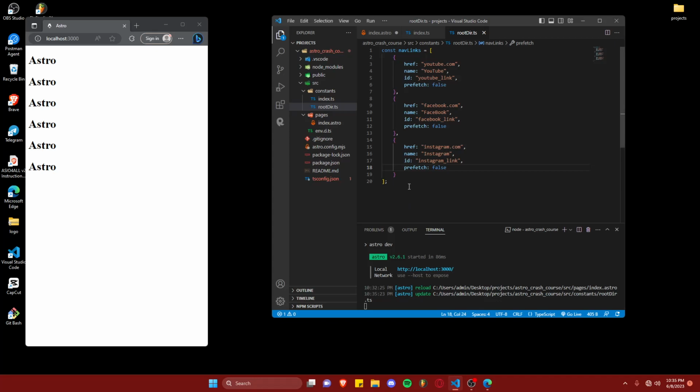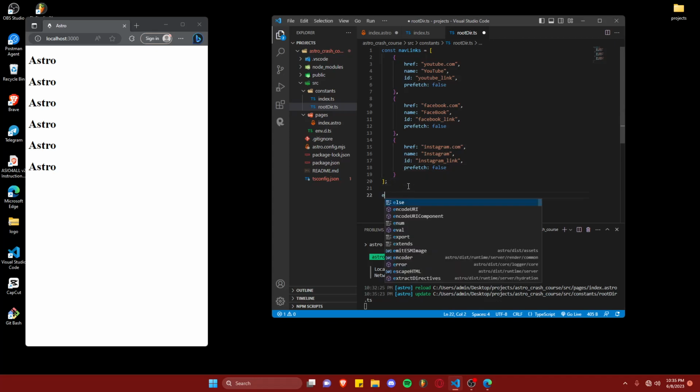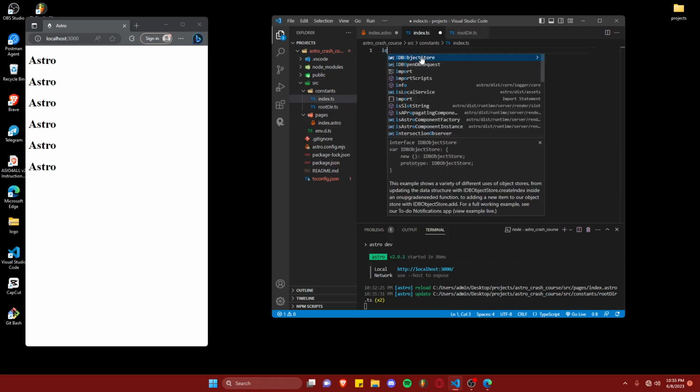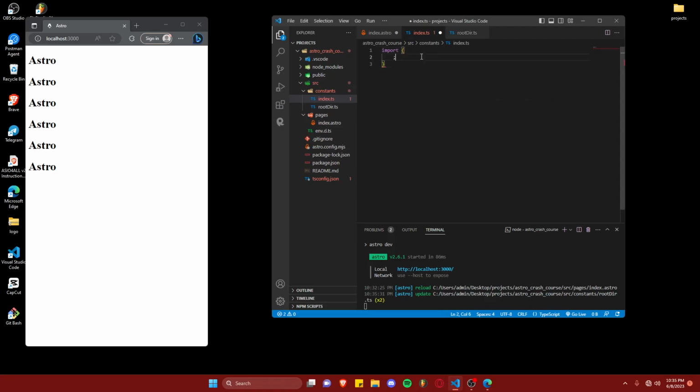Okay, now we will export this. To do that, we can say export, brackets, and navLinks. There we go. Then in the index file, just import that. You're importing non-default variables, so you just include that inside the brackets, and then export that, navLinks. Now we have an error here. Why is that? Because we forgot the from keyword.